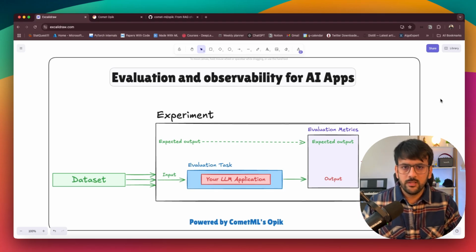Evaluation is the key to building robust AI applications that can create some real world values. An AI application without evaluation is just like a ship without a compass that does not know where to go. So hey everyone, welcome to this video, and today I'm going to show you how to build an evaluation and observability pipeline for your AI applications step by step.